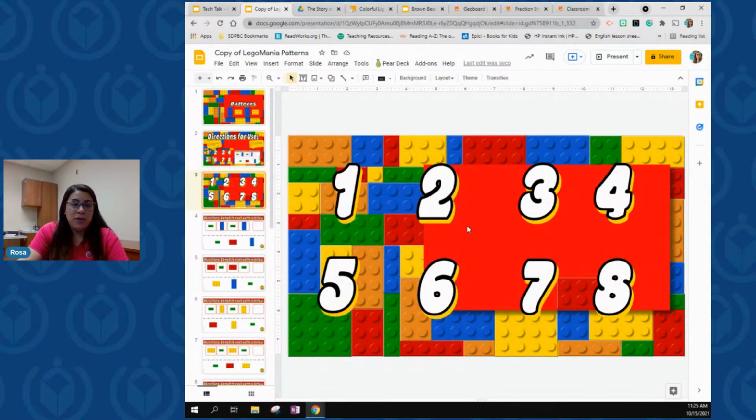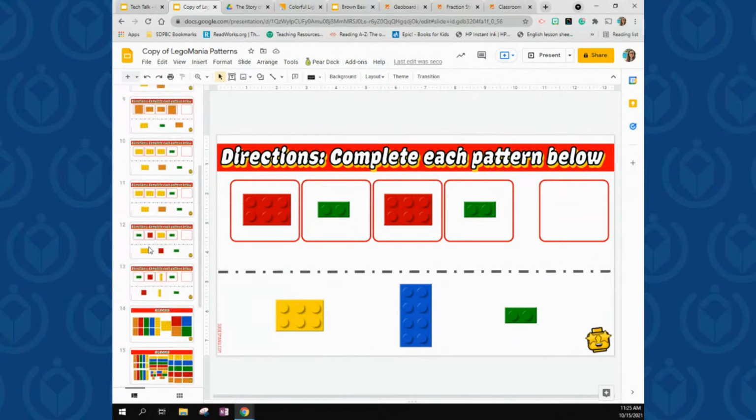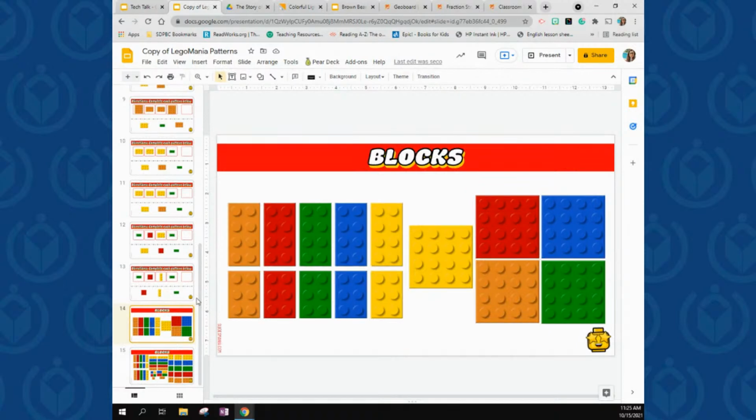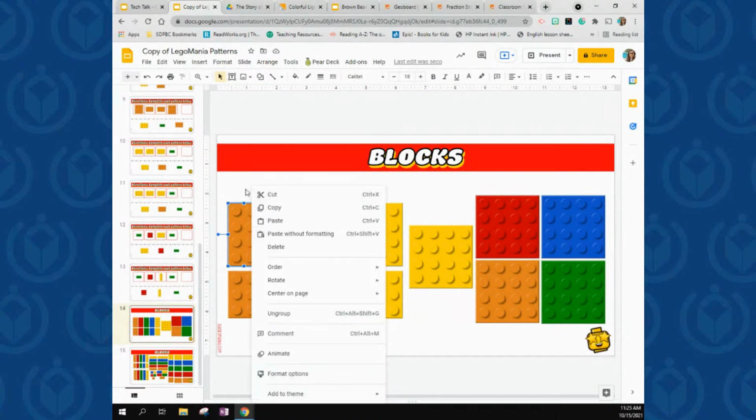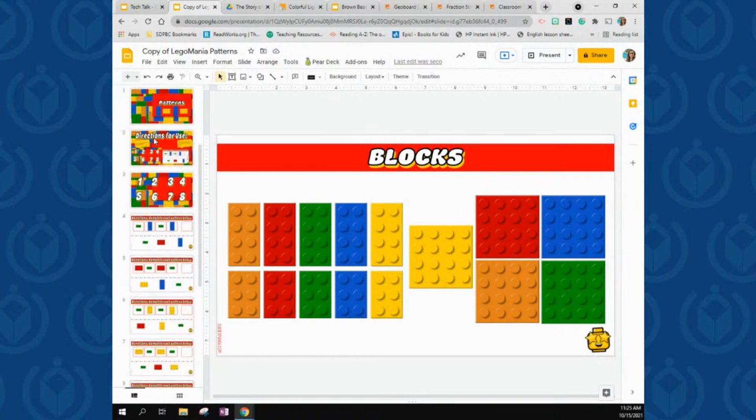So on this slide, we have 8 different questions. When you're using it in the classroom, you could select 2, and it's going to take you to problem number 2. And so you see our directions are there. Complete each pattern below. And this slide actually came with these blocks. So what we did is we took the blocks and we just copied, and then we pasted them into the problem that we wanted to create.